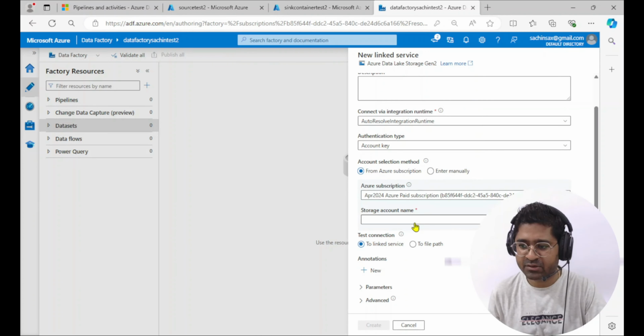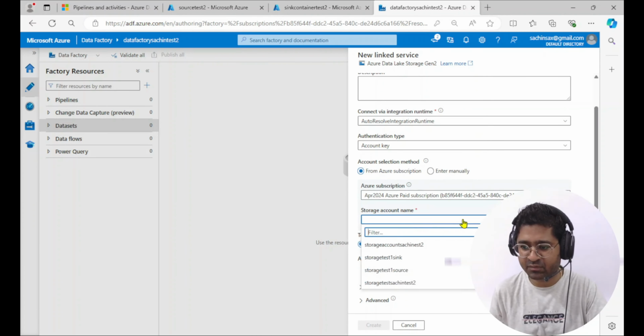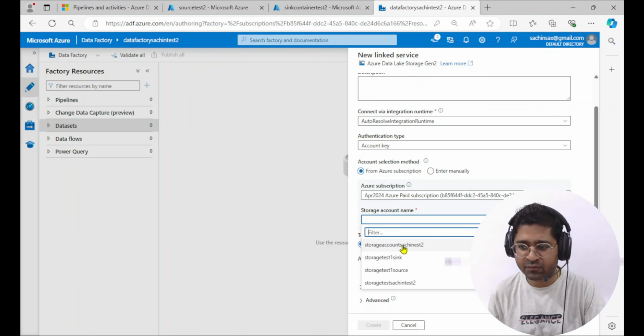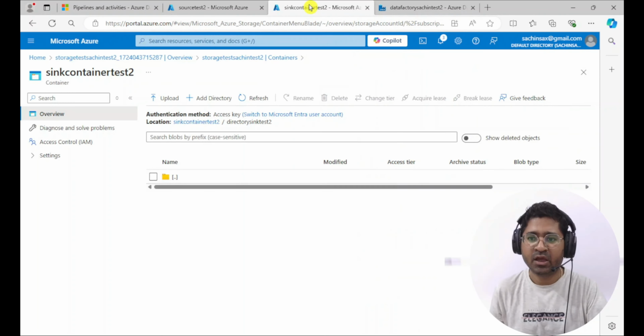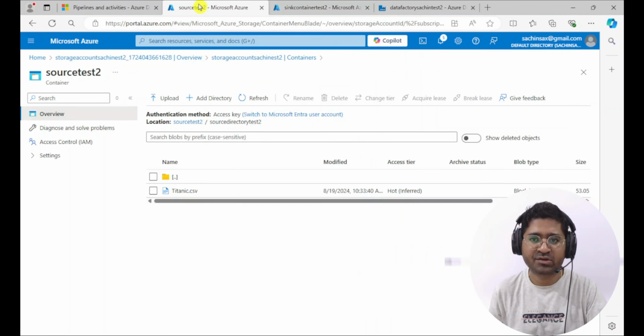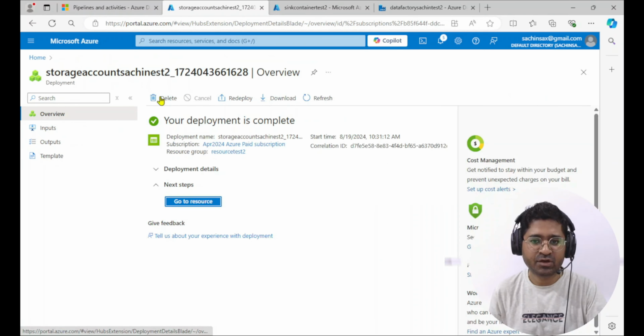So this is my current subscription. I'm going to select this one. So here is the storage, 4 storage. Make sure you are selecting the correct storage. So let's see. This one is the source storage.